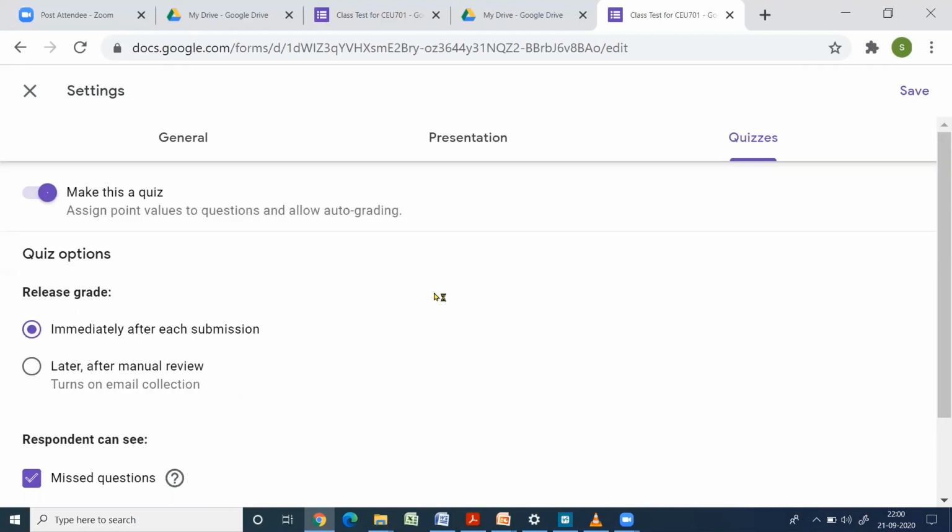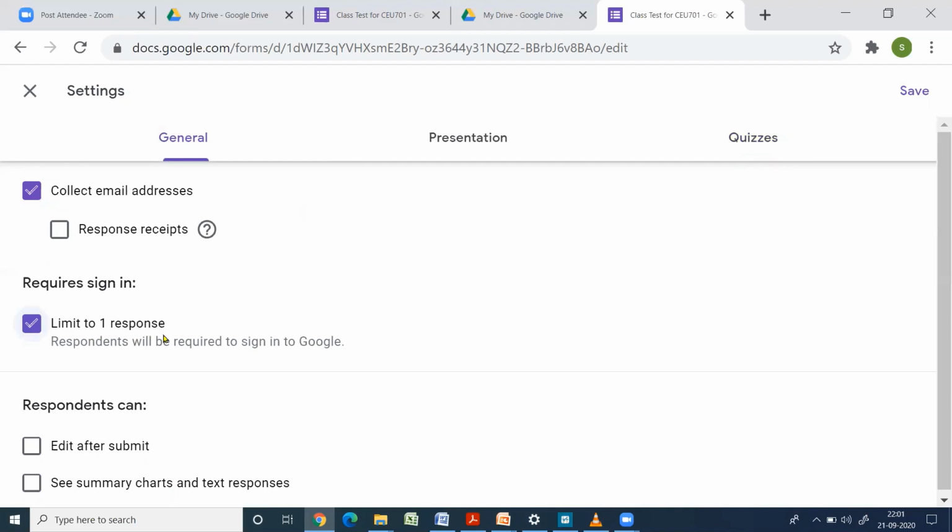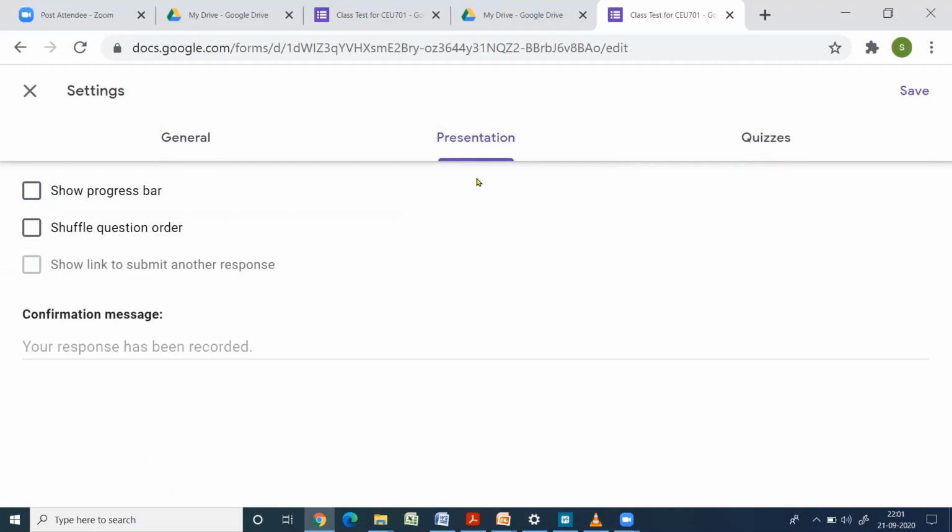Then you have to go to General. Here, what you can do, you can collect email addresses and then you click on limit to 1 response. After that, you click on Presentation. Here, if you want to shuffle the question order, then you click on the Shuffle Question Order tab, and then click on Save.